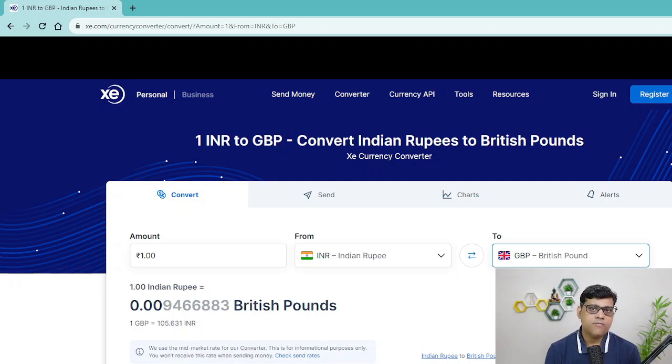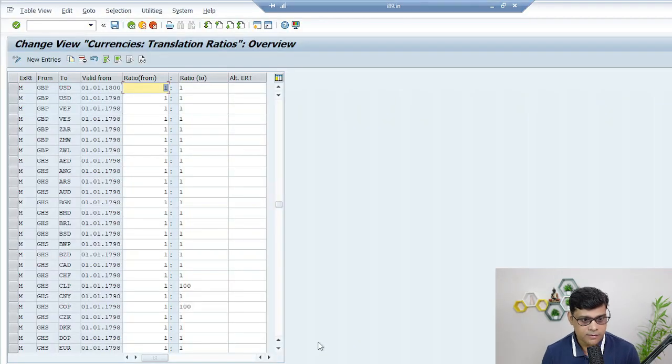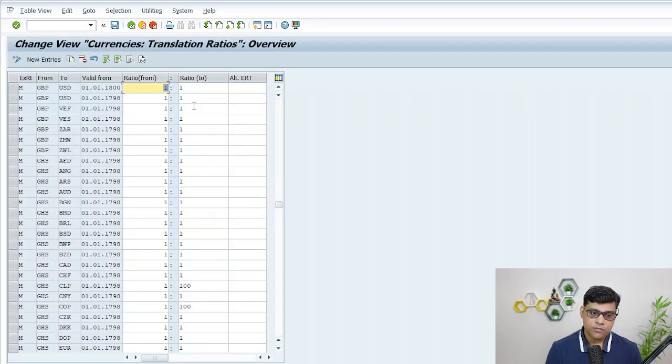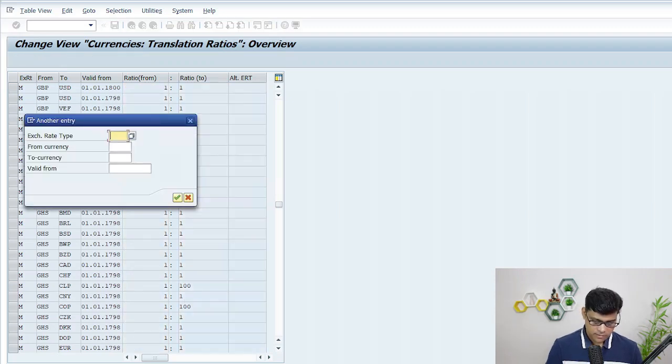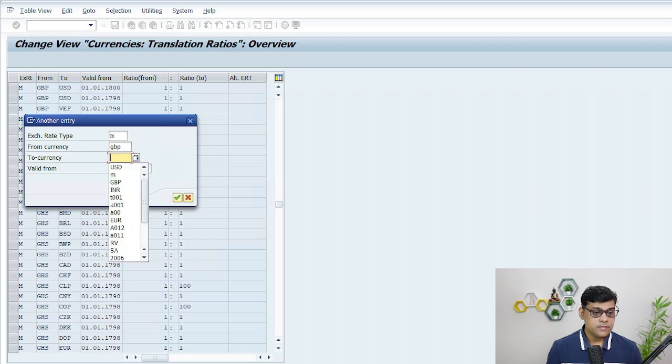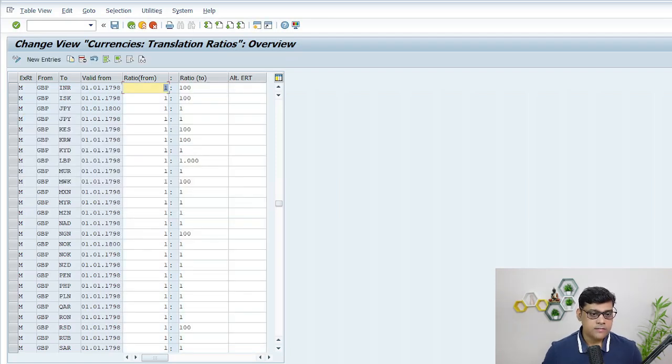So that is why for some currency pairs you will find 1 to 1, and for others you will find 100 to 1 or 1 to 100. So there is no need to change any settings. If it is maintained like here, GBP to USD is 1 to 1, and when I check my settings for GBP to INR, it is 1 to 100.